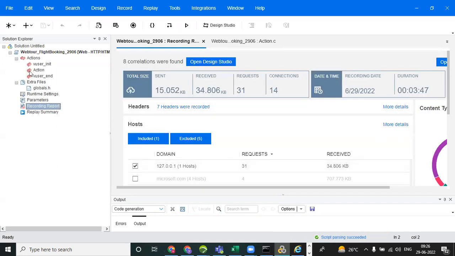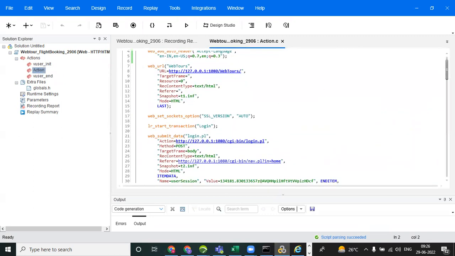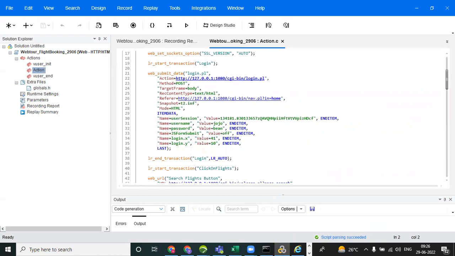Now you need to go to the action, click on actions. Now we need to see the entire code that was recorded. Now you can see start transaction. What name did I give? Login. Login code is started here and ended here. What is the transaction name? Start transaction, lr_start_transaction. End transaction, lr_end_transaction. So the transaction is started here and ended here. And after that, what did we do?